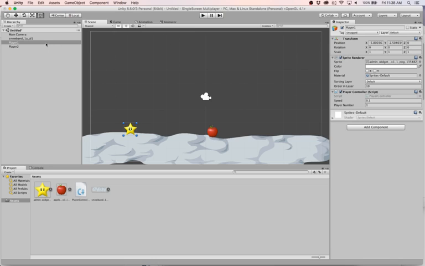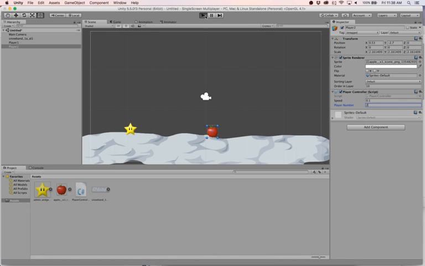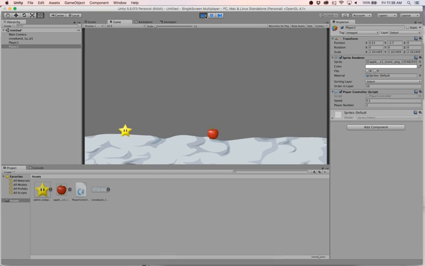The reason is our script on player 1 is set to player number 1. Our script on player 2 is also set to player number 1. So if I set that thing to 2, now left and right moves the star, and A and D moves the apple. Because we have this public variable here that's deciding which types of inputs we're going to look for.